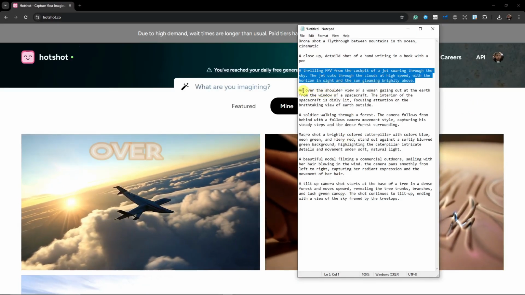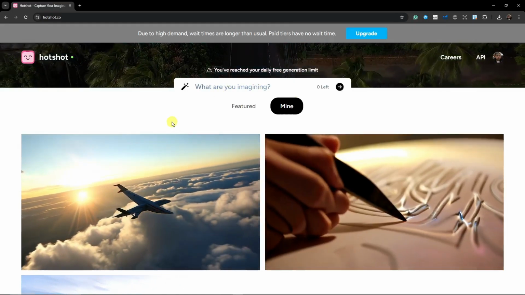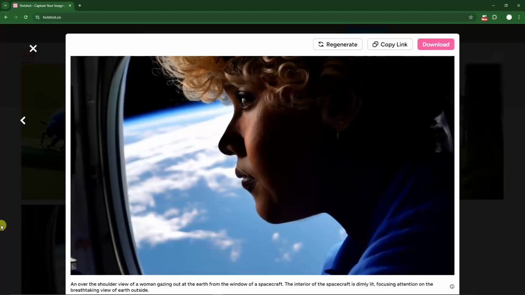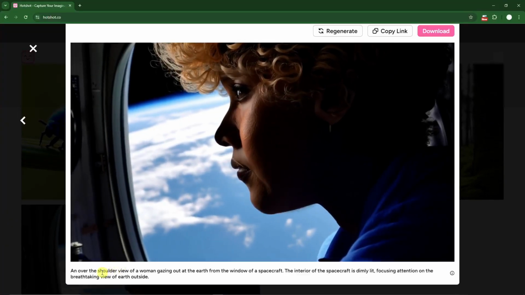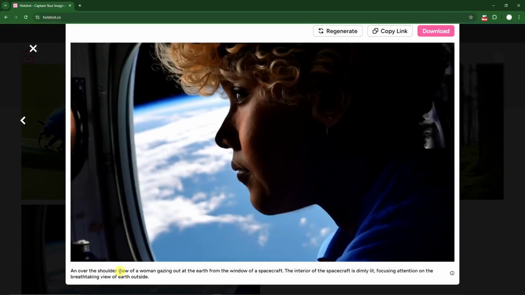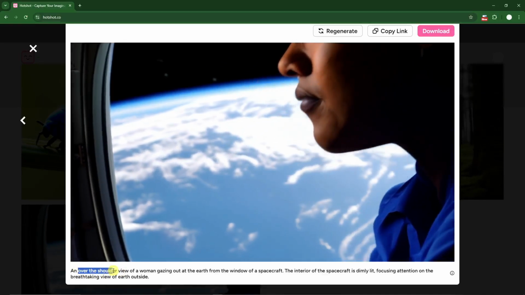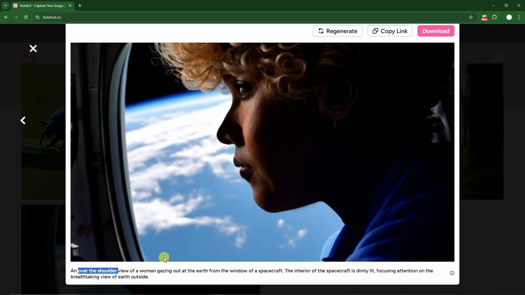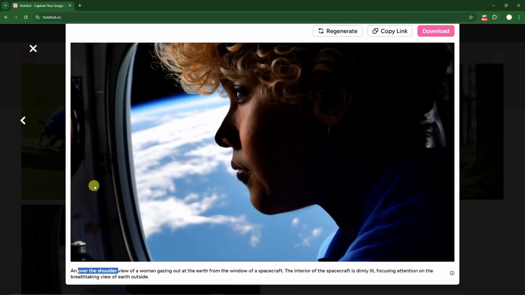Let's try another sample here. Right now, we're going to go with the over-the-shoulder view. Let me just copy it and then paste it on the prompt bar. Now we have here the result for the over-the-shoulder view. Take note of the usage for the over-the-shoulder view. To activate this kind of prompt, make sure you add this word or phrase right here. Basically what it does is give you an over-the-shoulder view, as the name suggests. So let's try another example.